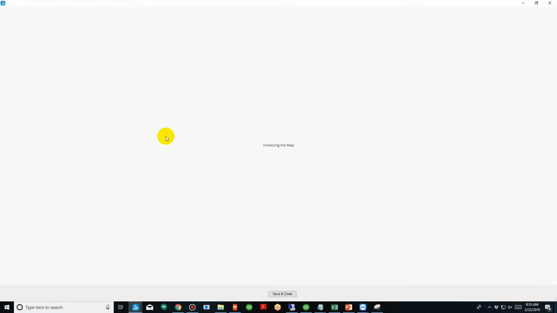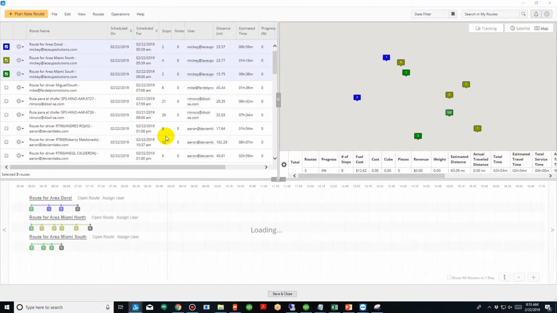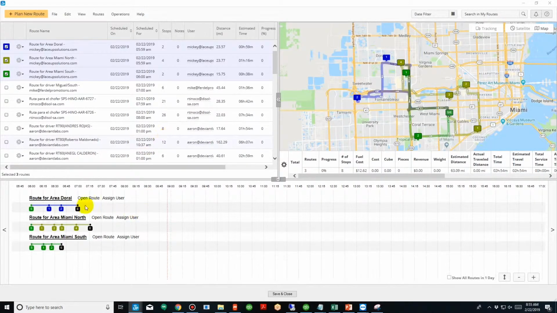So you can see here initializing the map, and the moment that the map initializes, you'll see all the orders load up. So in 2 moments, we'll see all the orders load on the map, and we'll be able to view the routes. So for instance, here's my 3 routes for my 3 trucks. You see right here, we've got stop number 1 and stop number 4. I'm going to take stop number 4 off this route, and add it right here. So that should be the first stop that the driver goes to. So let's do this. We're going to take 4, and put it right here.